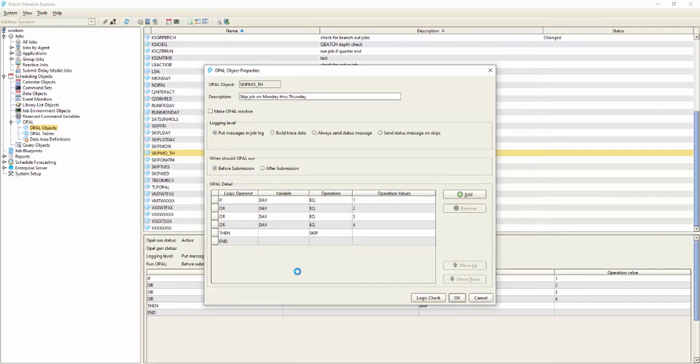Obviously, you can do different logic in there with OPAL, but we're keeping it pretty straightforward here by just checking days of the week that we want to skip it on.